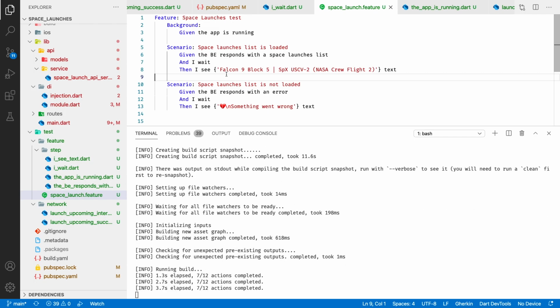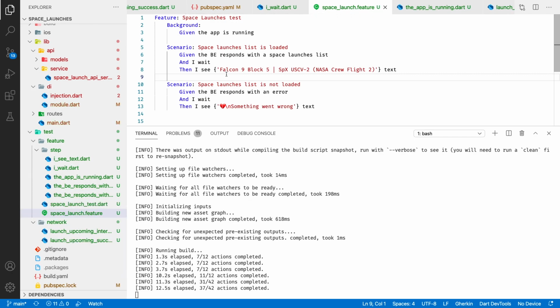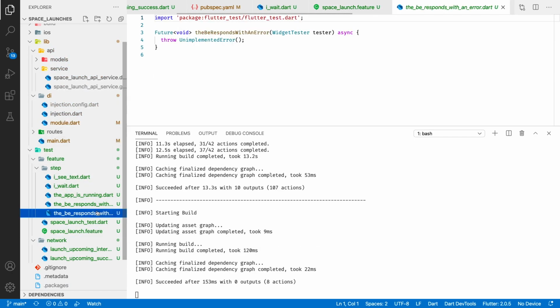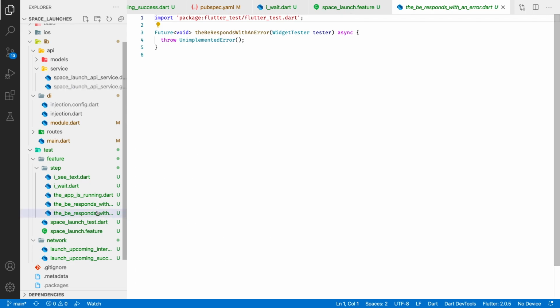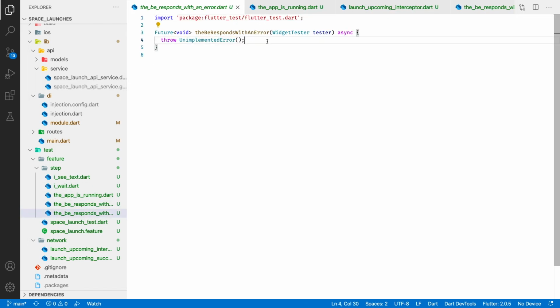BDD is all about writing scenarios and implementing steps. A new scenario is here, so let's implement the new step now. The implementation is almost the same. We could create a new interceptor that will catch required queries and fail them. Or we may extend our current interceptor. Let's do this that way.